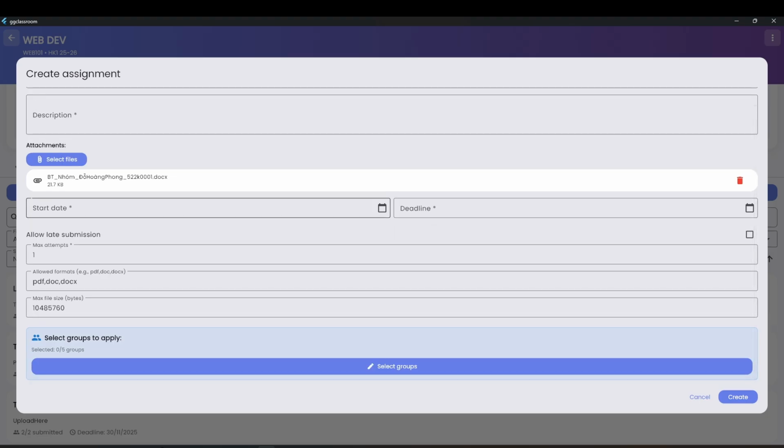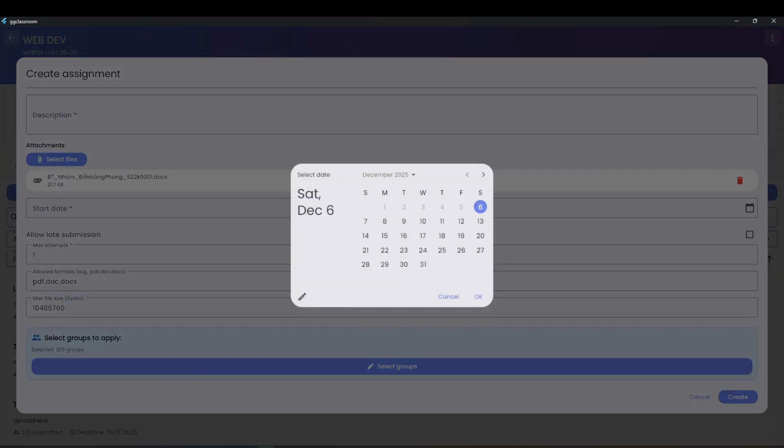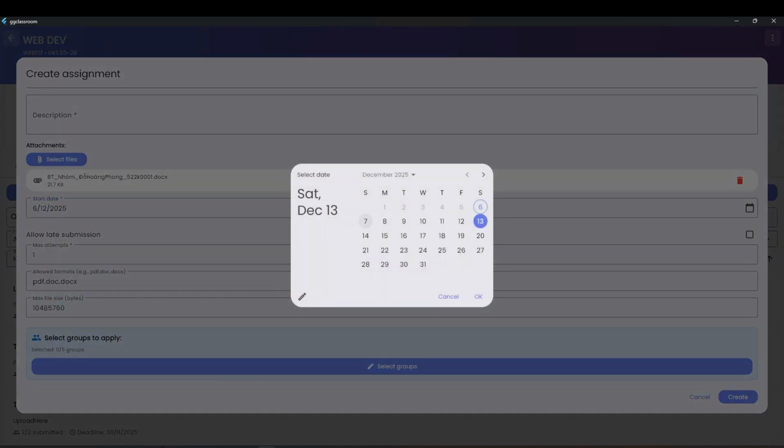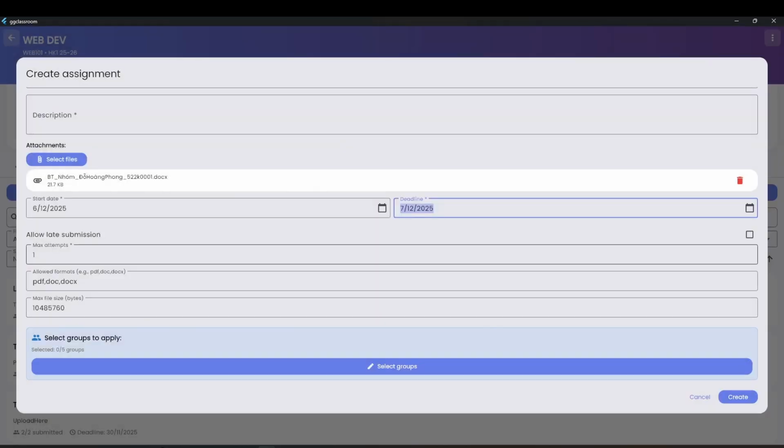Next we will have a start date, which will default to the current day, and you can set the deadline. But there will also be late submission support. You can adjust the attempts right here, and right after that we will be able to configure which format type the assignment will accept. And almost lastly, we'll have a max file size to prevent oversized uploads.